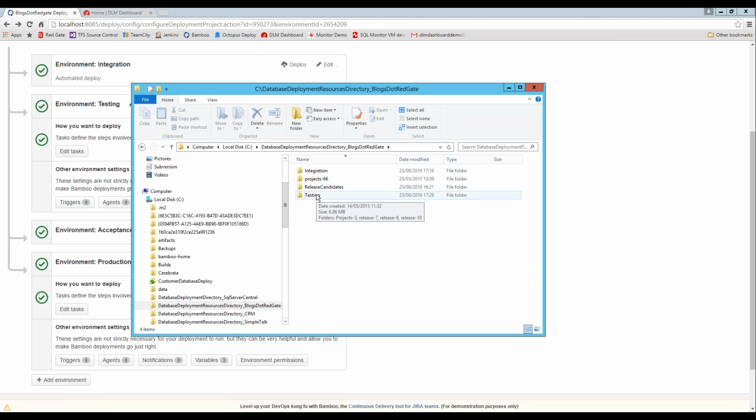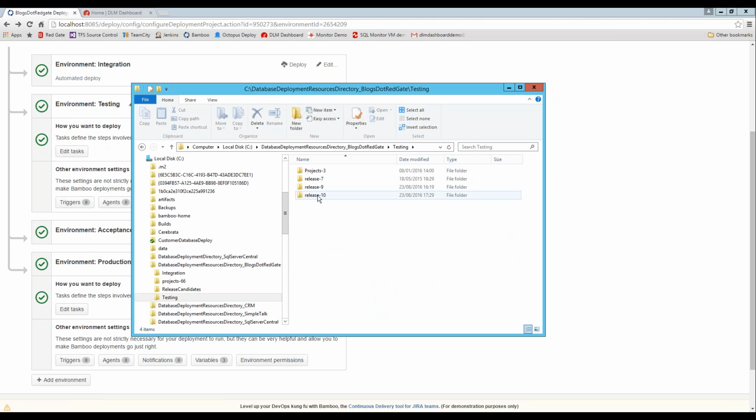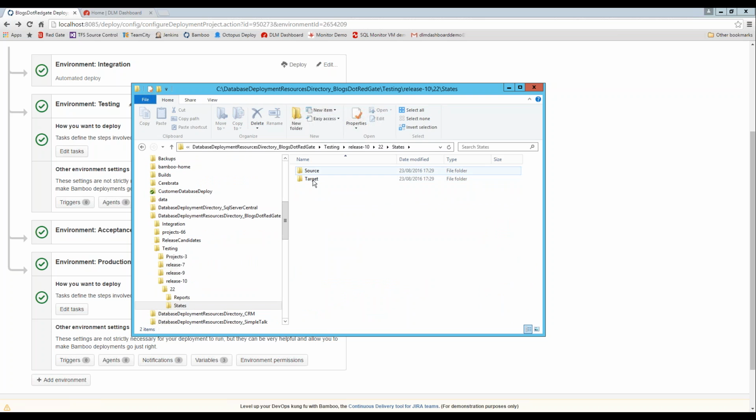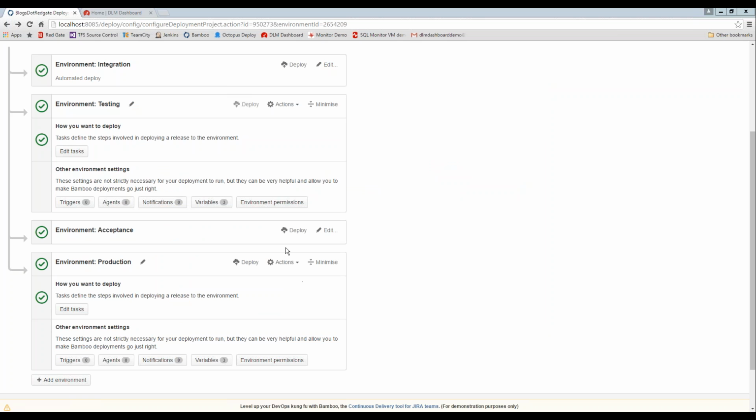So if I go to my testing environment, for example, where we just deployed release 10, here you can see I have states. One is source, one is target. Source is basically the state that we want to get our target to, and the target is the state at which the target database should be at in order for this update script to successfully get executed. So what it does is compare this target folder to the current state of the database to make sure they match before it executes that update script. So that's how we detect drifts. And if there are drifts, then the deployment will fail, letting you know that the target state is no longer at the state that we have in this target folder.